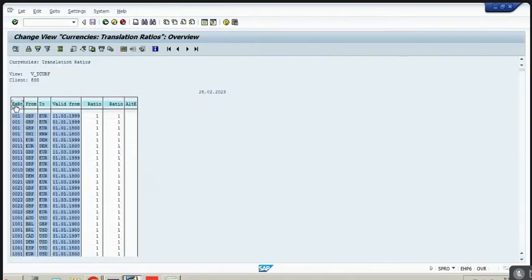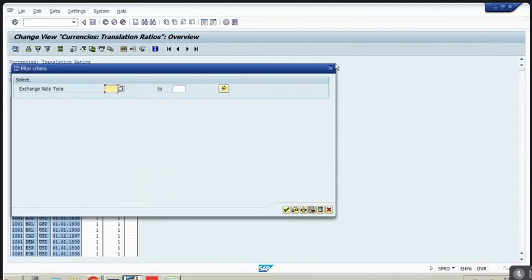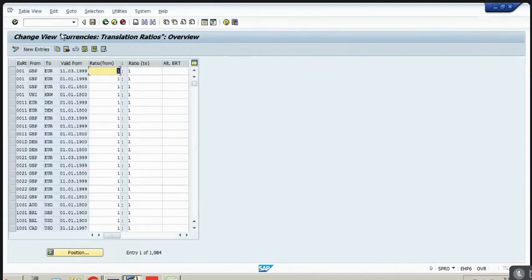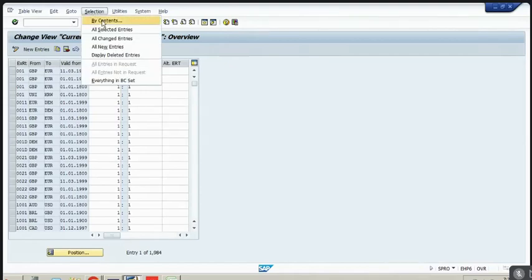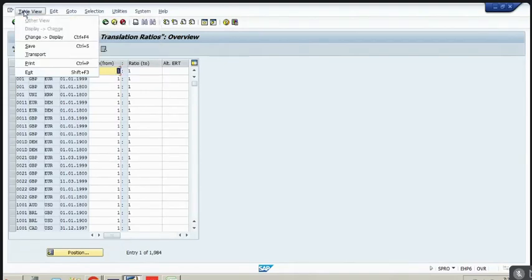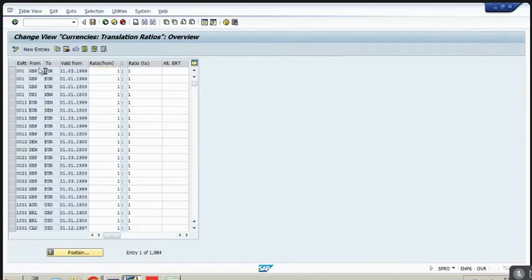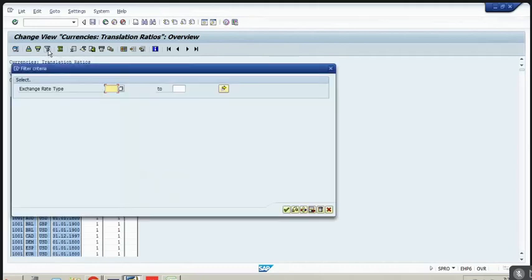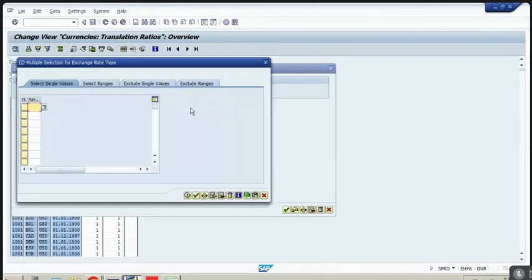I'll take M and P. That's what we are using as our exchange rate type. So how can you filter it? You can filter here through selection, by contents, or you can go to print and keep the filter option. Keep the cursor on exchange rates, set the filter, and select the exchange rate type M and P.